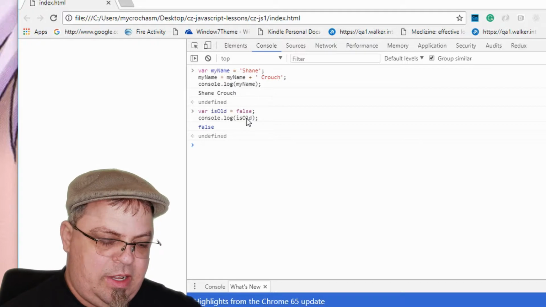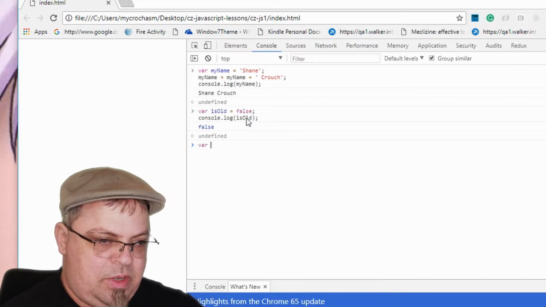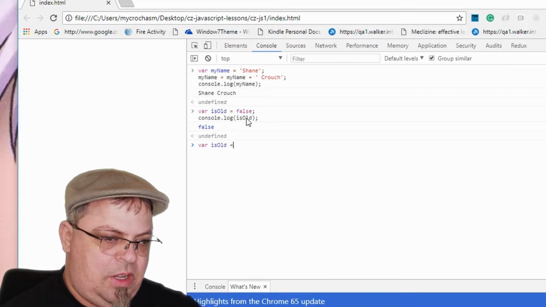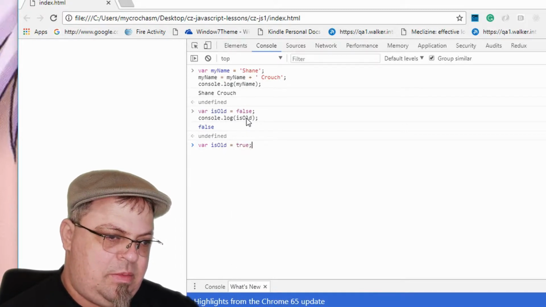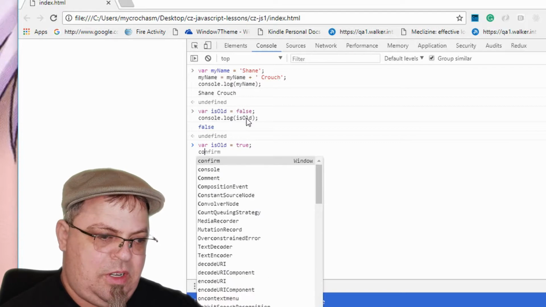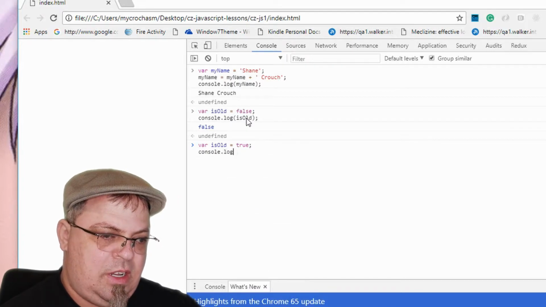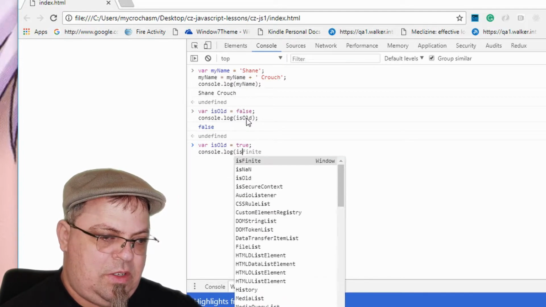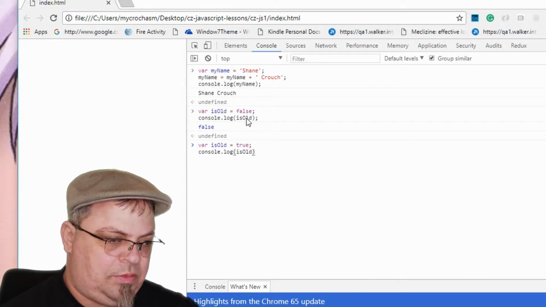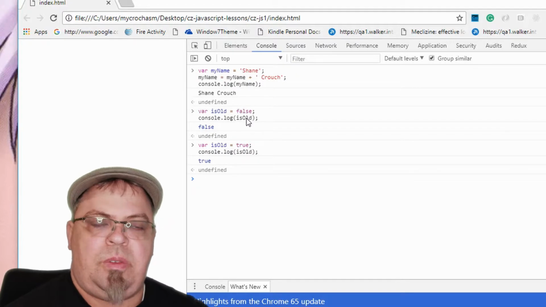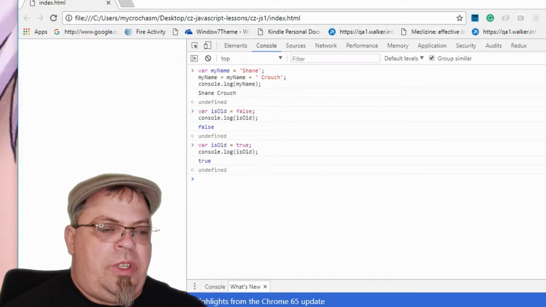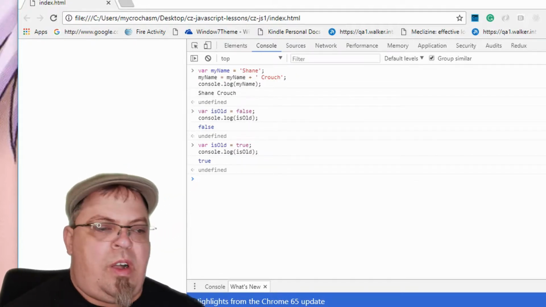Let's try var isOld equals true. Shift Enter. console.log isOld semicolon, press Enter, and now isOld equals true. This is a Boolean variable. It's used to store true or false.